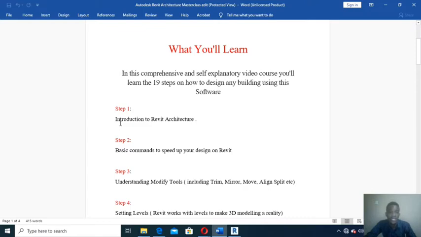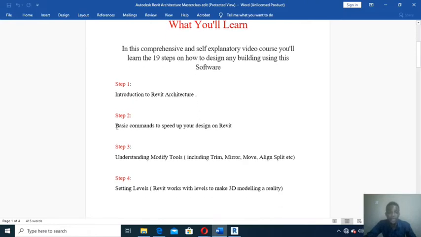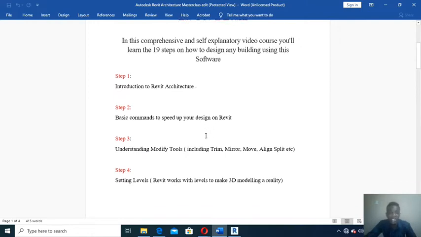The first one is Introduction to Revit Architecture. This is where I explain the different sections of Revit architecture and their functions. Step 2. Basic commands to speed up your design on Revit. Commands like Ctrl+Z and Escape and other keyboard related commands that help you speed up your design in Revit architecture.